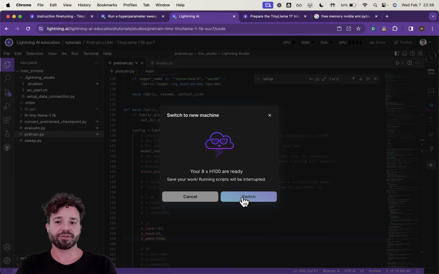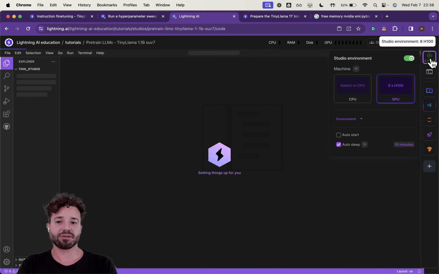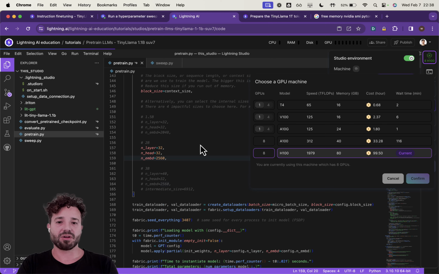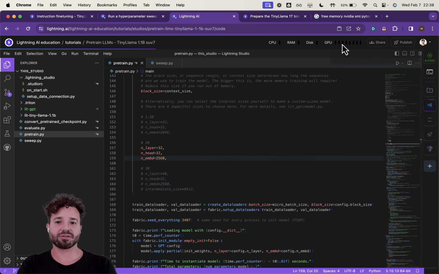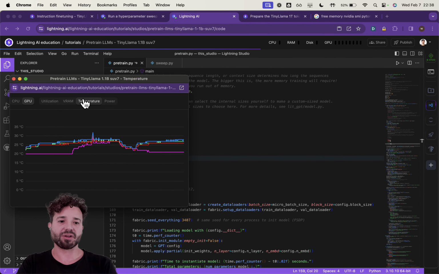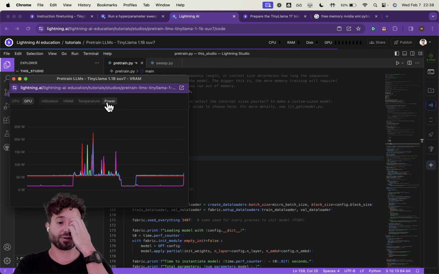H100 is ready. So we are pessimistic in our estimates apparently, which is good. All right, check this out. H100. Boom. And I changed, right? I didn't actually let it finish what it was doing, but you can see how I keep tweaking over and over again.